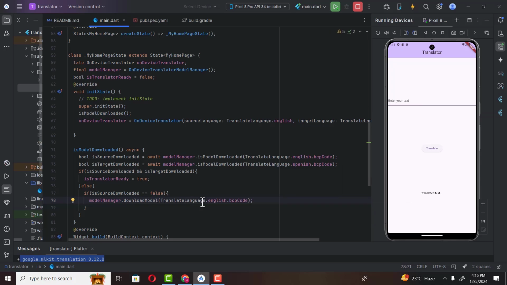So now when this method is executed, it is going to start downloading the model for English, and when the execution of this method is completed, or the model is downloaded, we will get a boolean value which indicates whether the model is downloaded or not, and we can assign that value to our is source downloaded. And here we need to add an await keyword. So here we are trying to download the source model, and if it is downloaded successfully, then is source downloaded will be set to true.